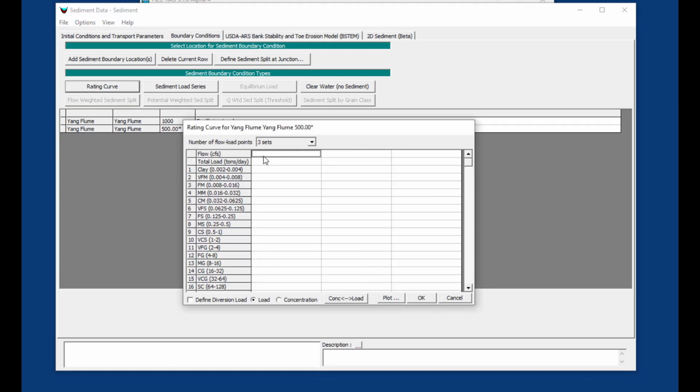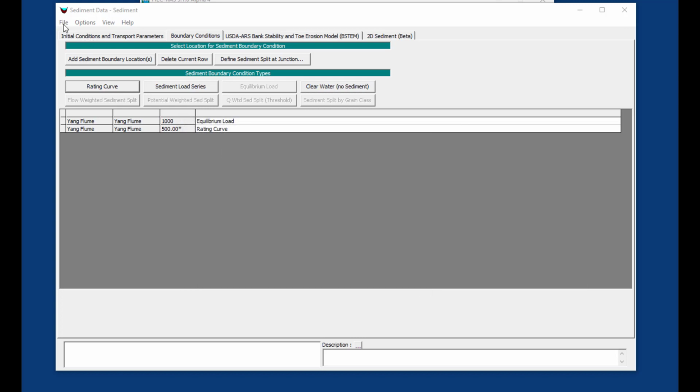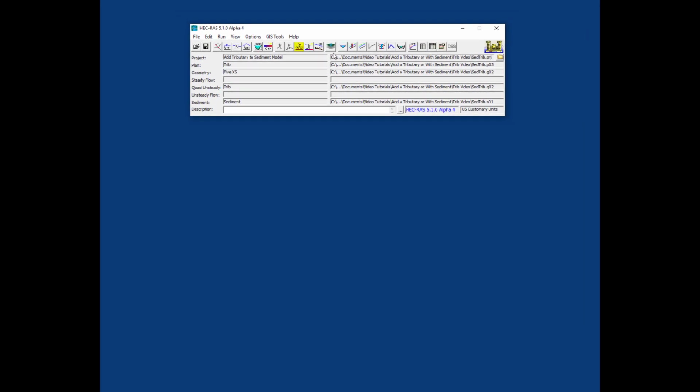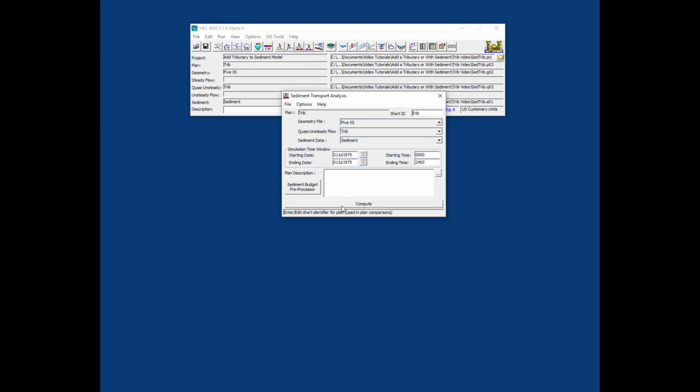I have a contrived rating curve here, and this whole example is contrived incidentally and should not be used for project or research purposes. We're going to just keep it all 100% coarse sand. And you can see for the flow of 200 coming in, we've got a load of 200 tons per day coming in. Say OK. All right, file save. And so now we have a rating curve associated with that tributary.